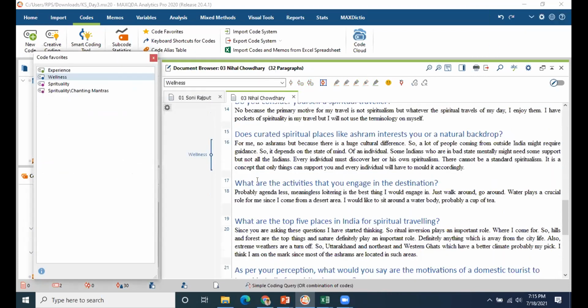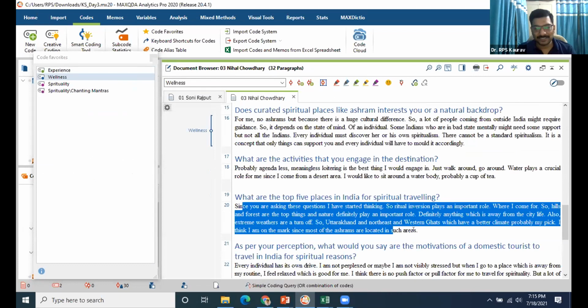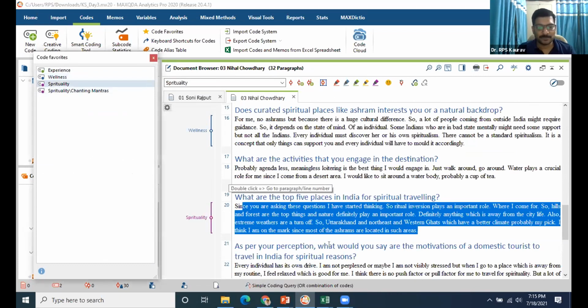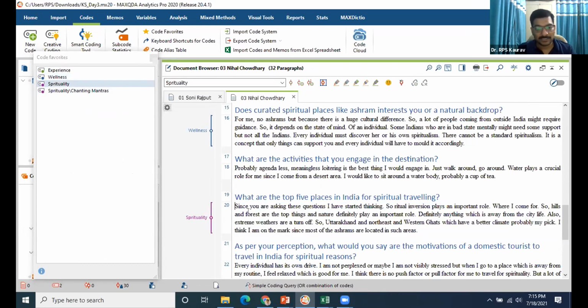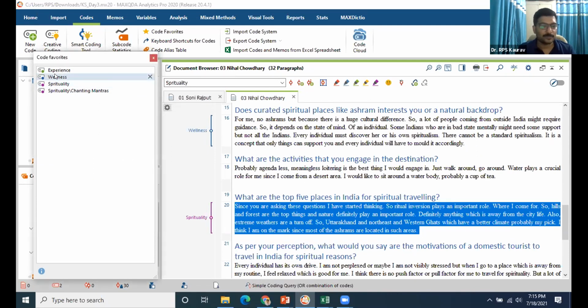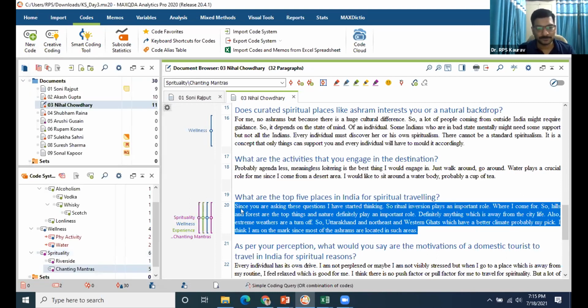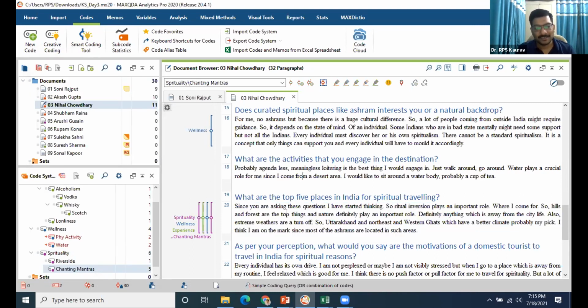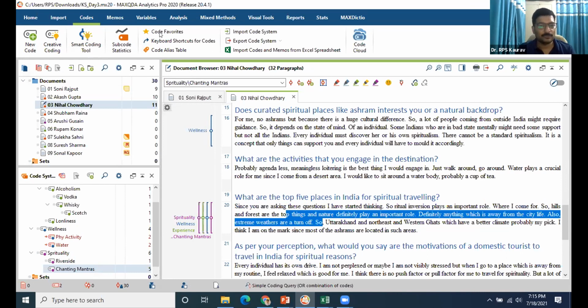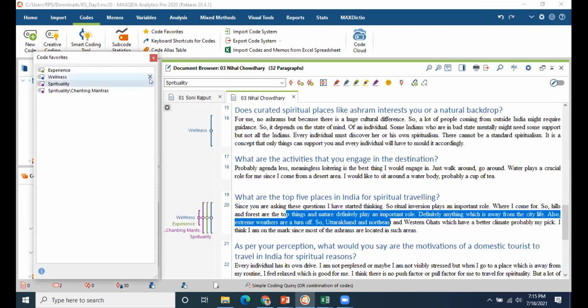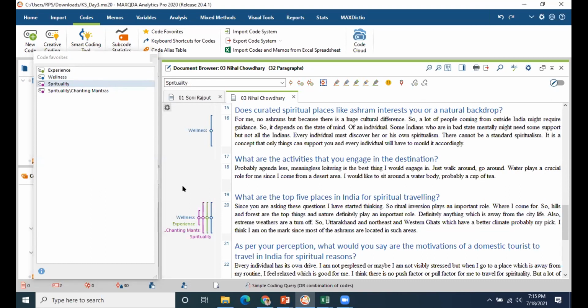You can specifically select this one, spirituality, or you can select this one and click on spirituality, wellness, experience, and all other things. So this paragraph has been coded for 4 different codes. Correct? Maybe select this one, click on Code Favorite and click on spirituality. Spirituality will be coded for this paragraph.